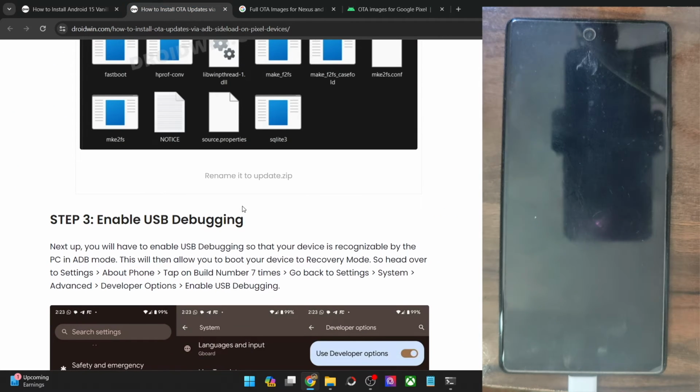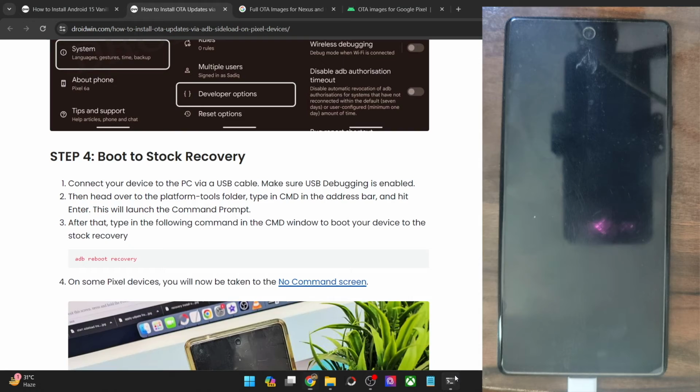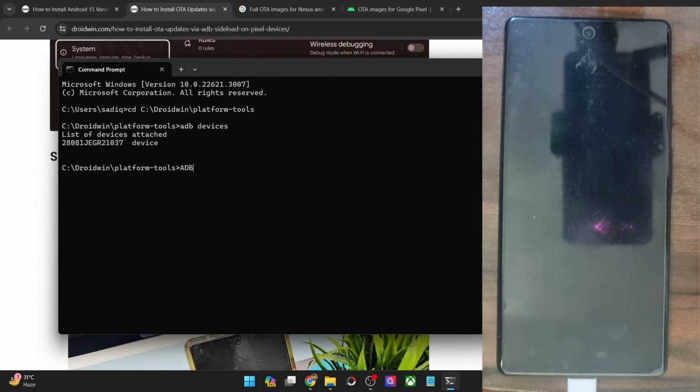Now you will have to enable debugging, which we have done already. And now let's boot our phone to the stock recovery. So type in adb reboot recovery and hit enter. And your phone should now reboot into the stock recovery.